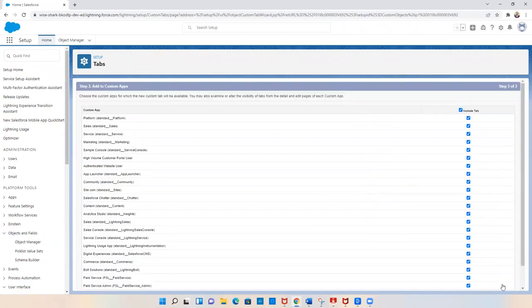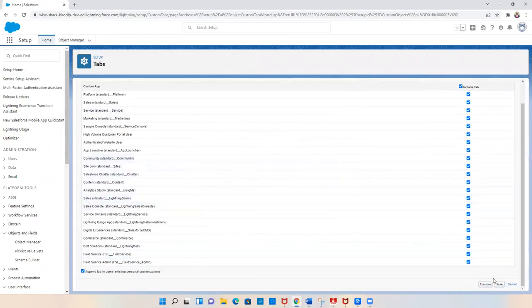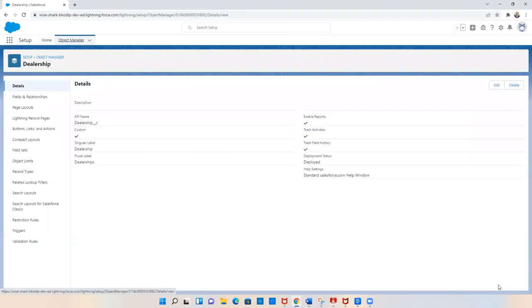On this page, it allows you to select which apps in Salesforce you want to add your custom object tab to. As you can see, the sales and the service app. I'm just going to add it to all of the apps for this example. In a real world setting, you probably wouldn't add a custom object to every single app. You'd be more selective depending on the purpose of the object. I'm going to scroll down and click save. So now our dealership custom object has been created.